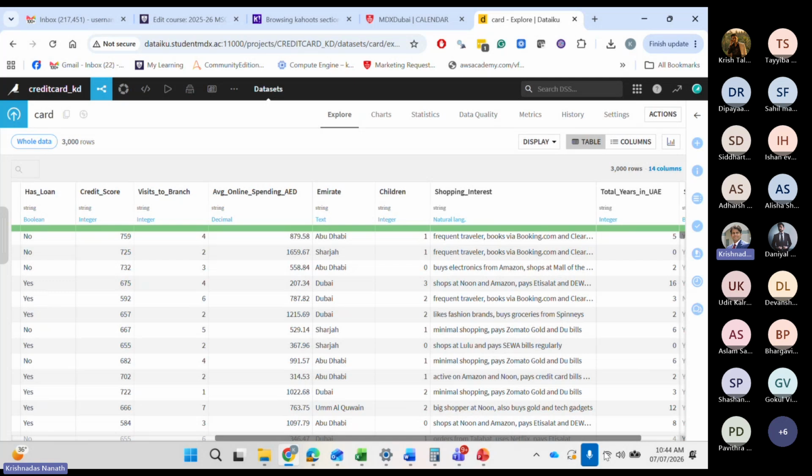Number of children, maybe, may not be, not a very strong candidate, but yeah, one logic says if you have more kids, you do more shopping and things like that. So we will have to check. What about shopping interest?